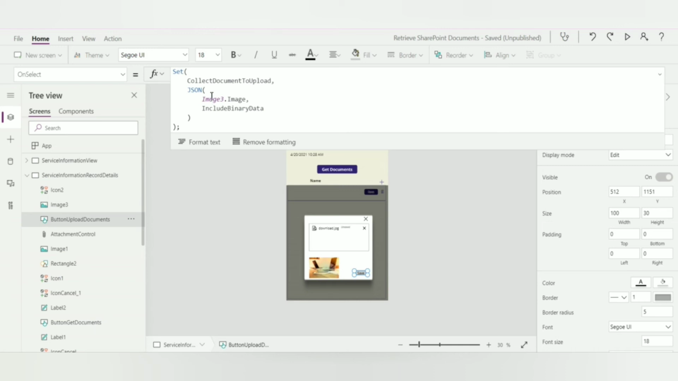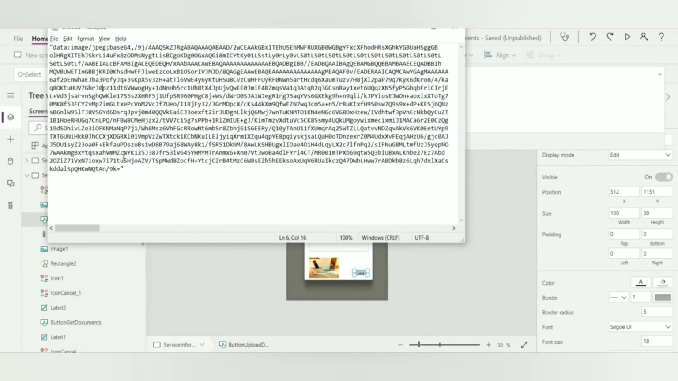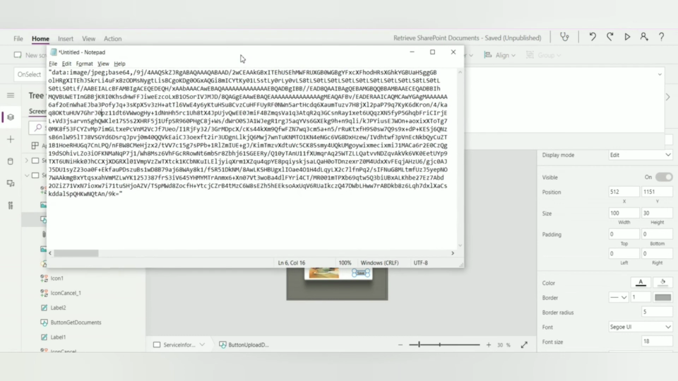On the select property of the button, add the following code. The JSON formula will convert the value of the image control into base 64, and we will collect the same in the collection. We can add any type of file. It can be Excel, Word, PDF, etc. And through this we will get the base 64 content of the file. This is how the base 64 value of any file will look. You can see the data is of type image, so it contains image in the content. If it was of type Excel, then it would have the content as Excel.